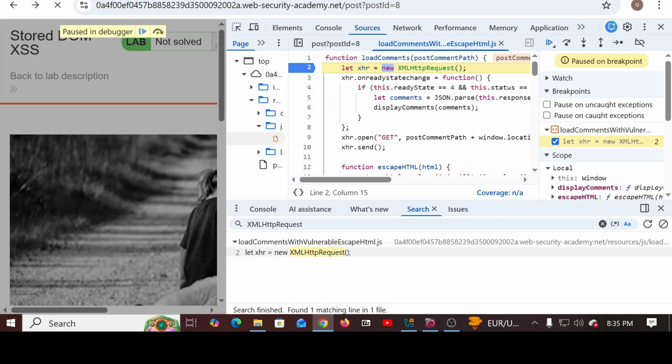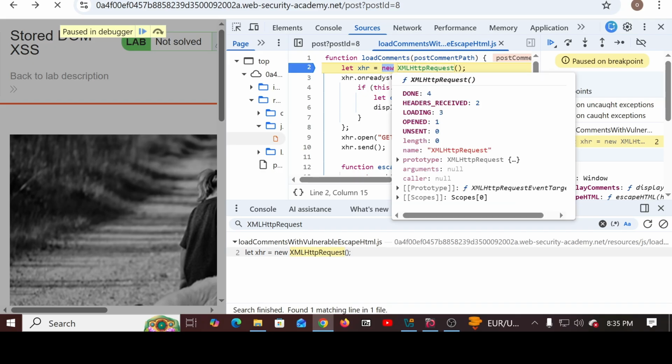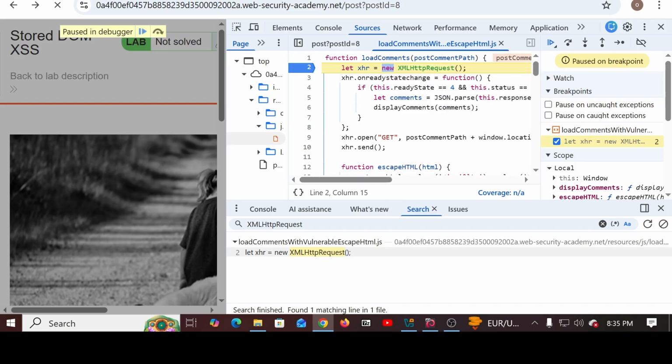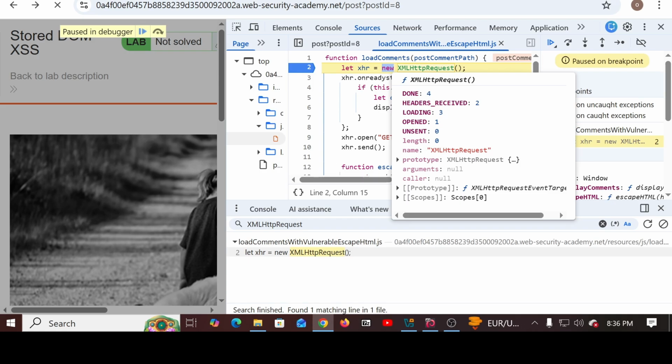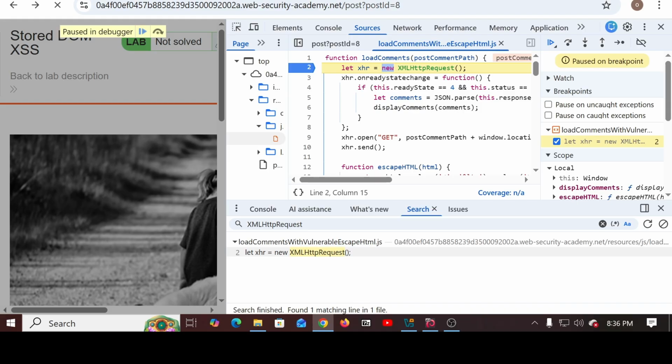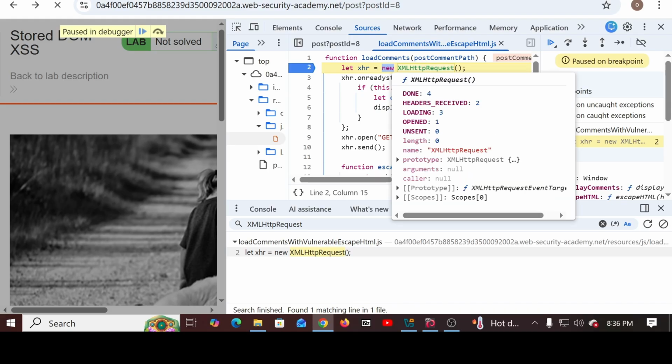This is a function, you can see from here. The function name is load comment, and the argument is post comment path. So this xhr is a variable used to store a new XML HTTP request. This HTTP request fetches data. Web developers use either the HTTP request or the fetch itself, but in this case both of them perform the same function, so they fetch data.